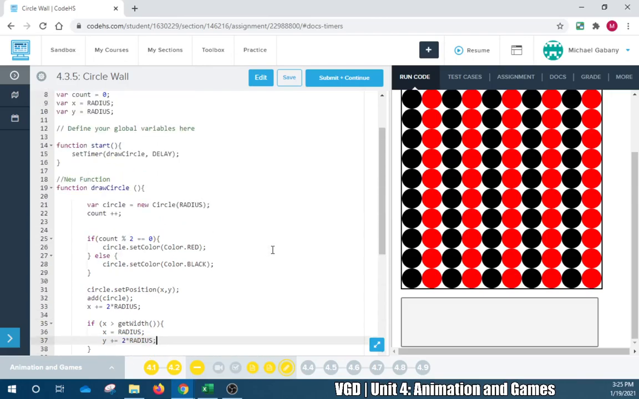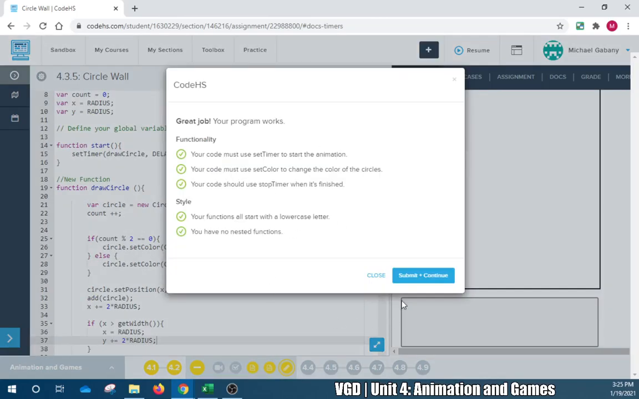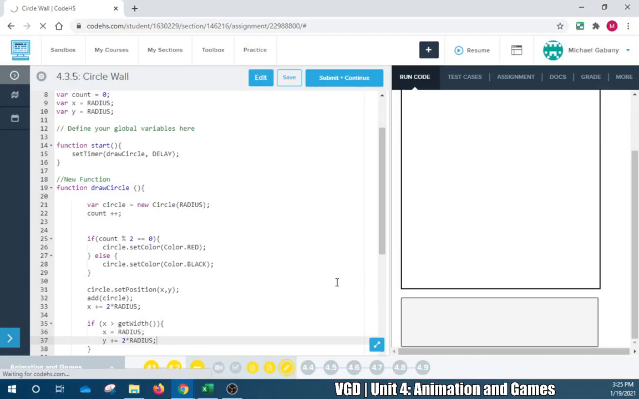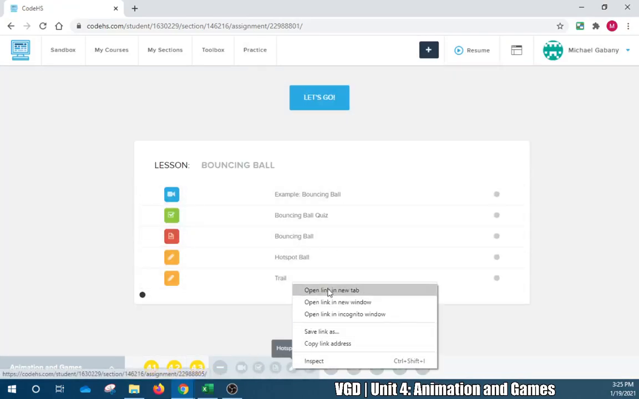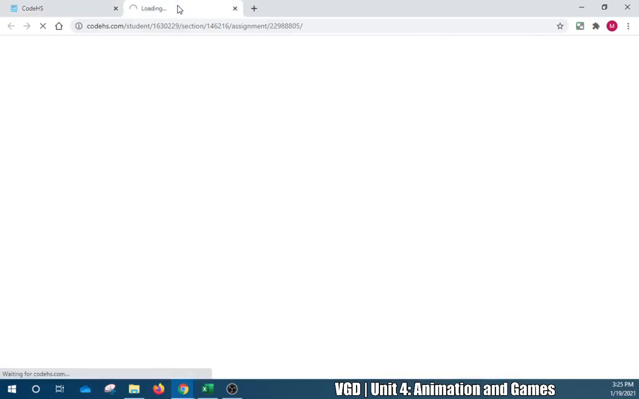So, that one is now done. Thank God. I'm going to go ahead and keep working. So, I don't know which one is next. Hotspot ball. I'm going to go ahead and start it, but I might not finish it.